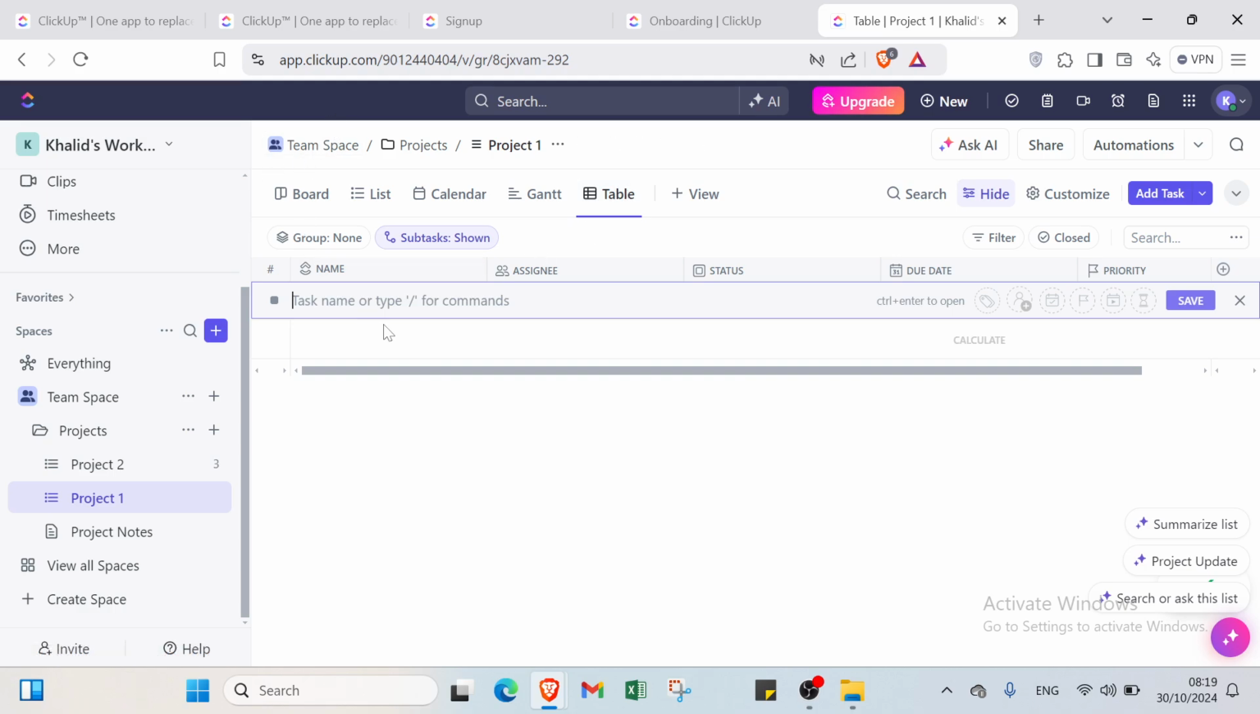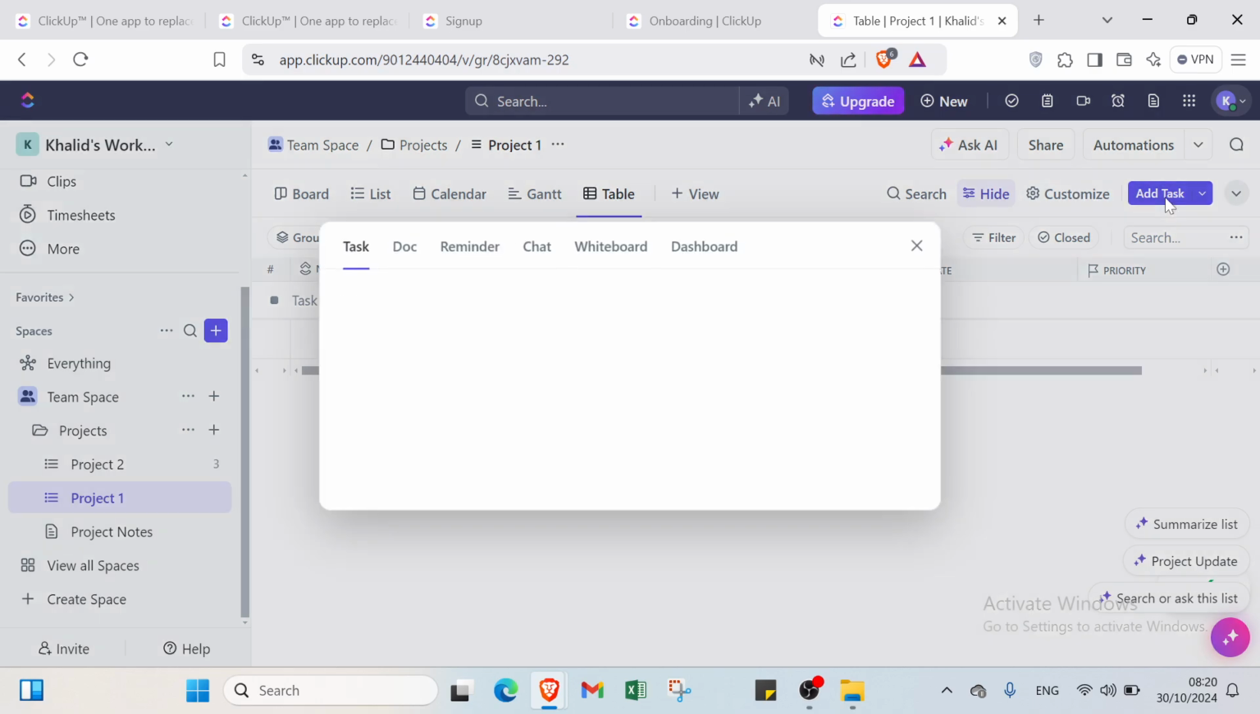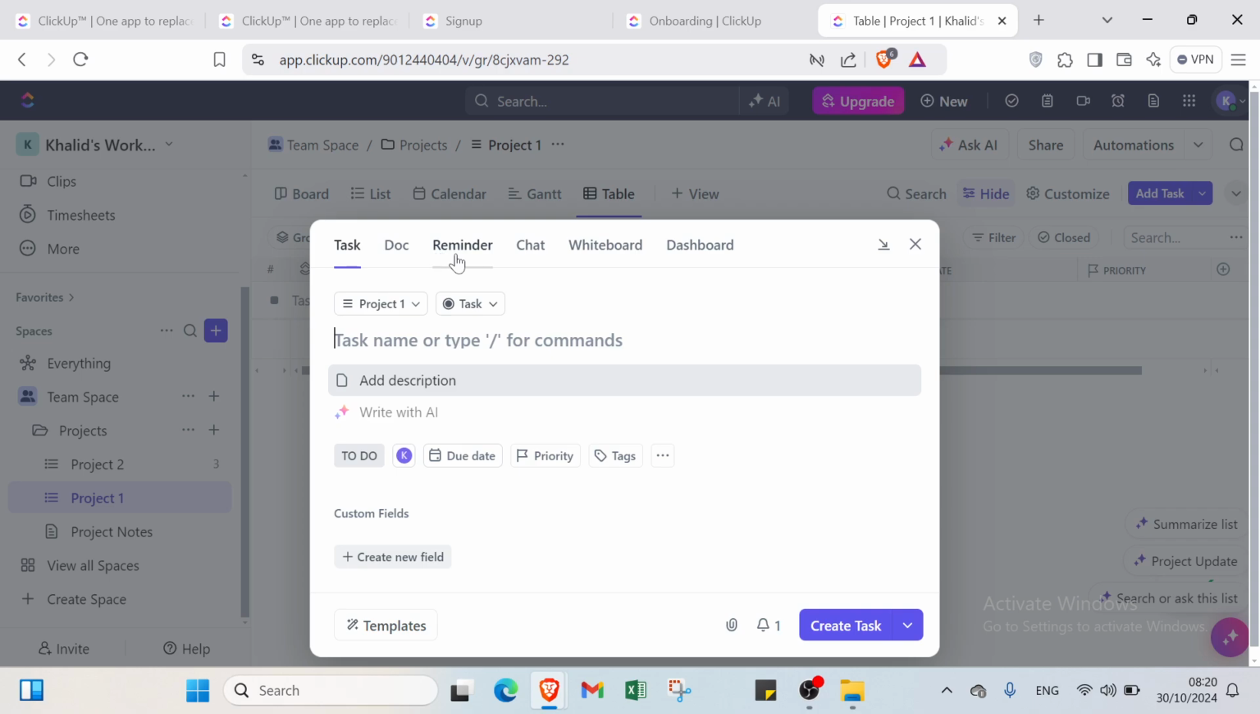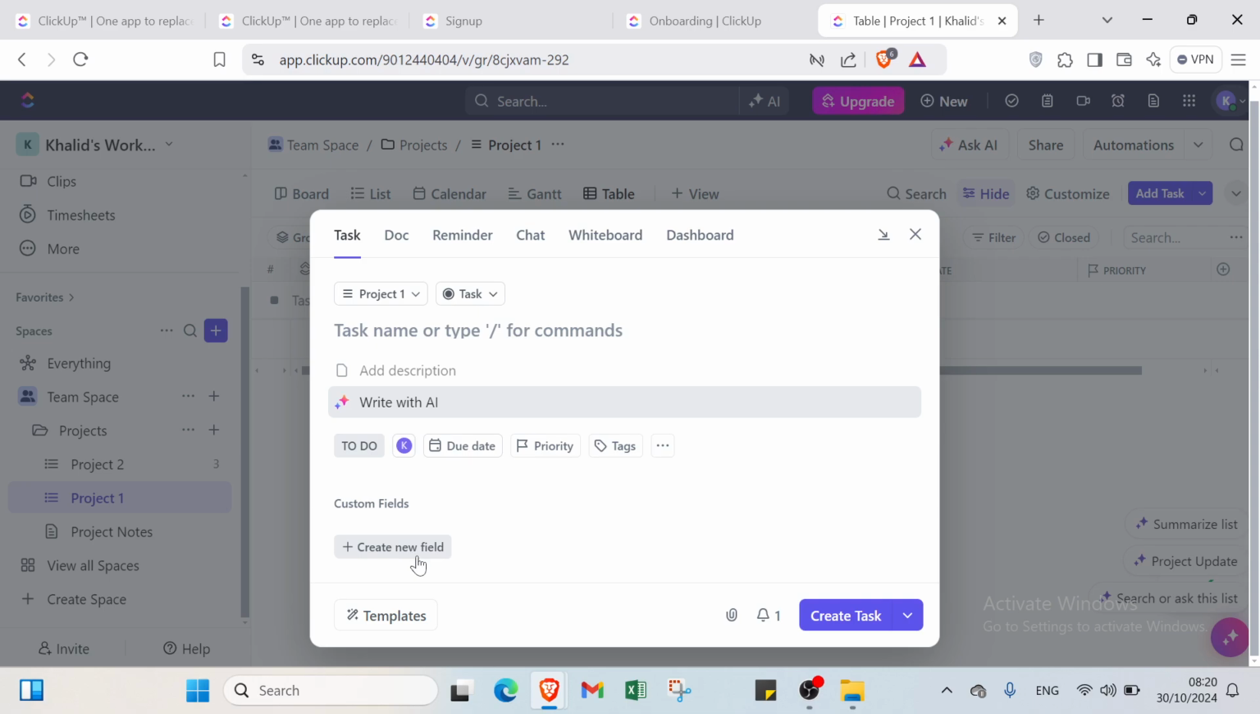Then we have table as well. If you want to add a table, for example, and you click over save. Then we have view. And also we have here, if you want to search, if you want to hide, if you want to customize, if you want to add a task here, you can just choose whatever you want. For example, if you want a task, documents, reminder, chat, whiteboard, or dashboard. So you can just add your name or type. Then you add description if you want, write it with AI. Then you have just to create new file, and you click over create task, and you get started with ClickUp.